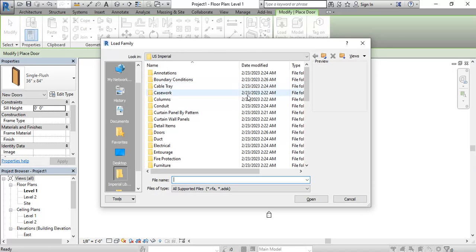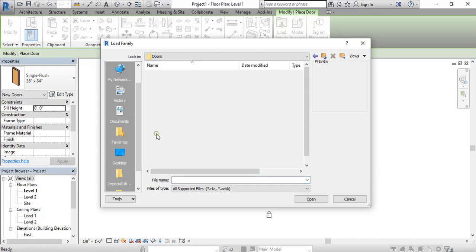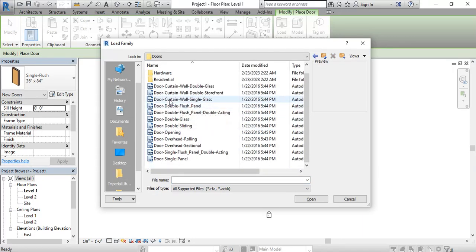So if you want more families, let's say I am clicking on the door here. When I click on each one of the doors, it shows you how it will look when you place it in your project. So these are the families which come by default.